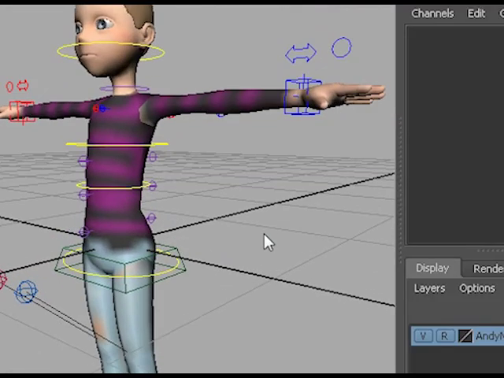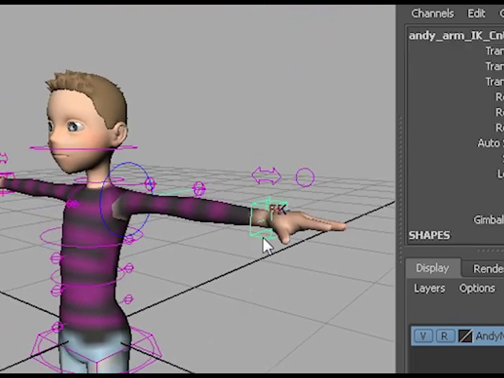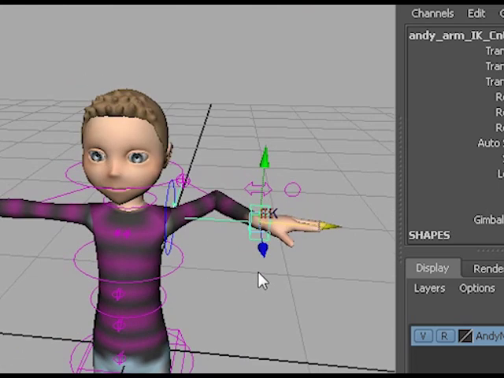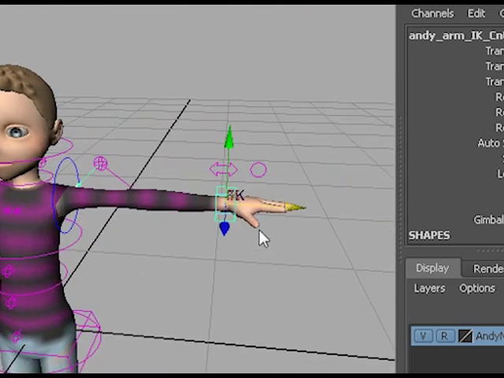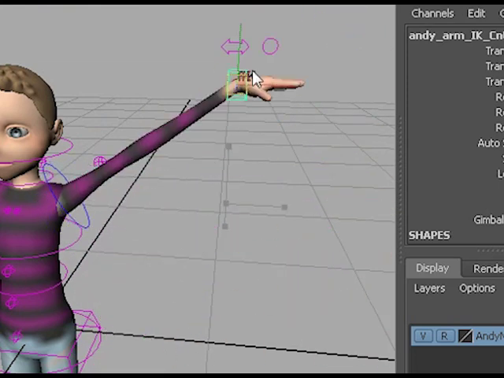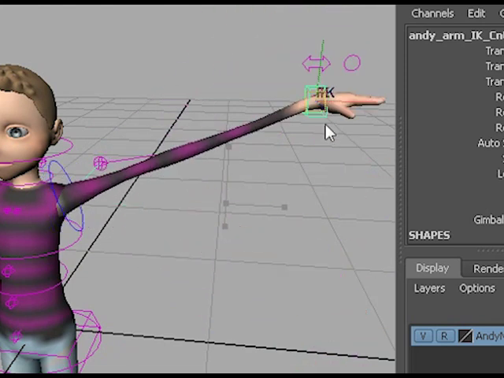Let's start with the arms. This is a normal IK controller, the box out there, which you can move, and you can see it works as a normal IK. You can also see that as soon as I pull it beyond its normal reach, it will still reach the goal. Stretchy IK by default is turned on in the Andy rig.